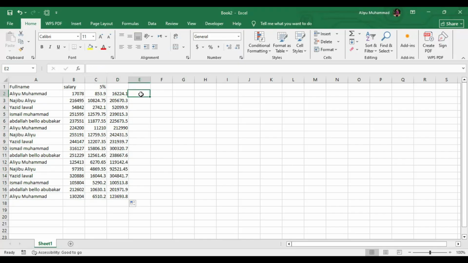Then the next thing in our agenda is cell formatting. So what is this cell formatting? It's just a process of formatting your cell based on what you want to enter in that particular cell. For example, you have a table and your table has a header. So for you to apply cell formatting to your table, you have to first understand what your header means and what is supposed to be under that header.